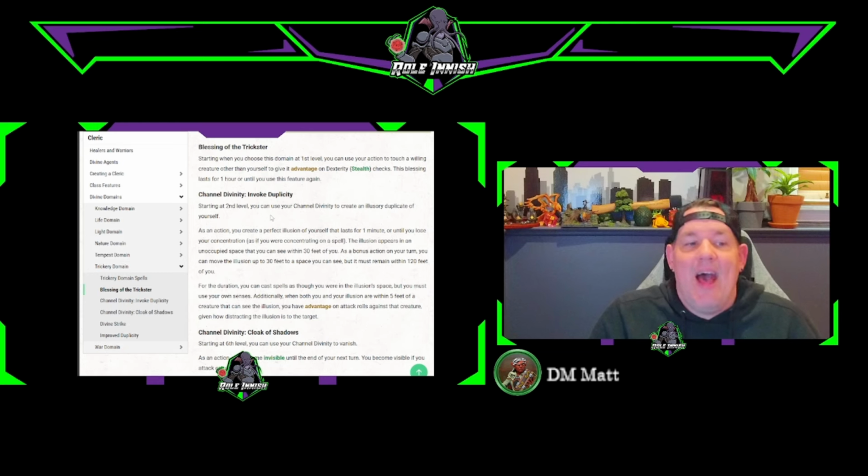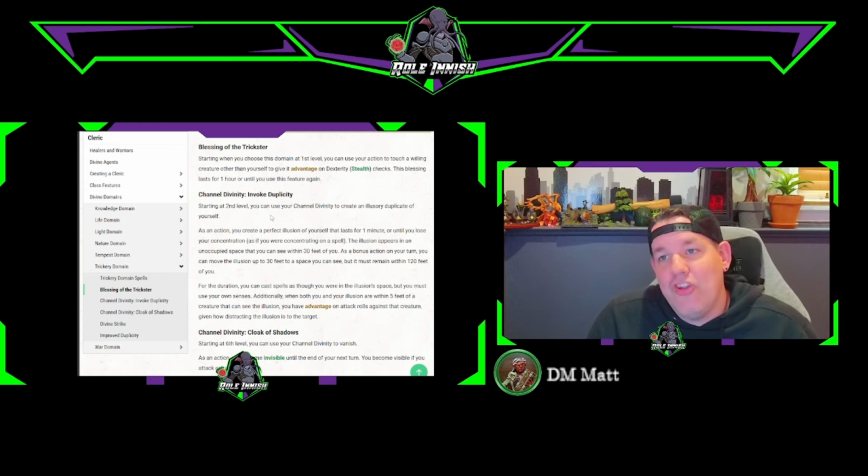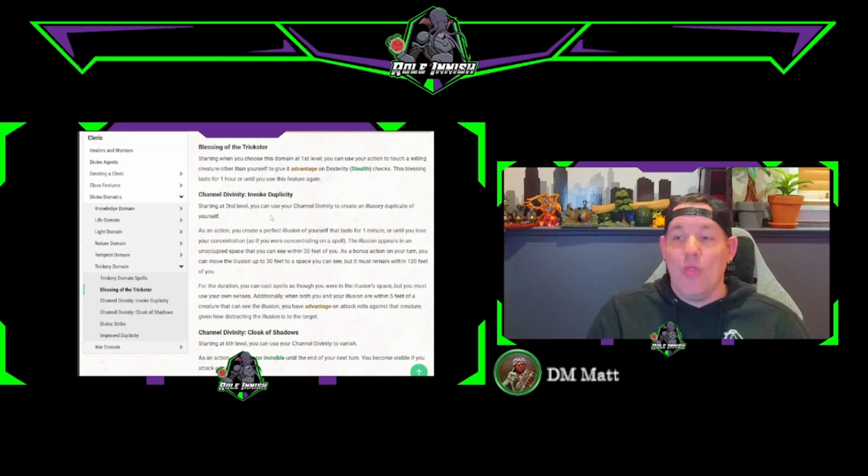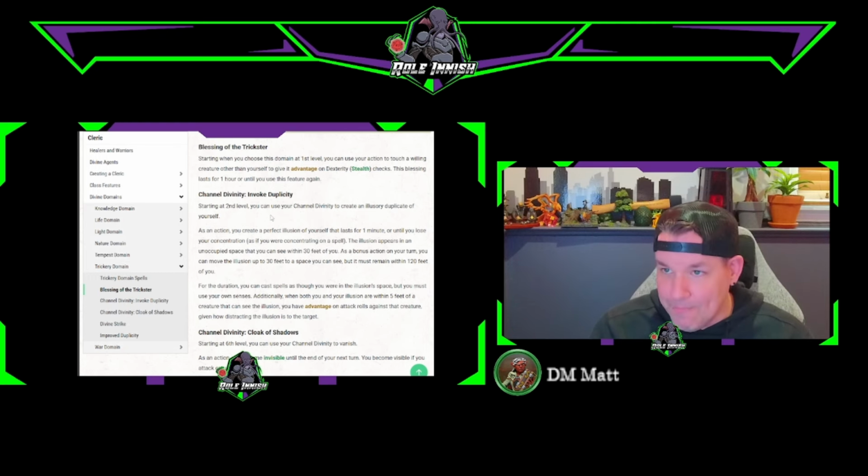The channel divinity option in this domain at second level is called Invoke Duplicity. As an action, you're going to create a perfect illusion of yourself that lasts for a minute or until you lose concentration, as if you were concentrating on a spell. The illusion appears in an unoccupied space you can see within 30 feet, and as a bonus action on your turn, you can move the illusion up to 30 feet to a space you can see, but it must remain within 120 feet of you. For that duration, you can cast spells from it as if it were you. So your enemies might not know which one is the real you because it is a perfect match.